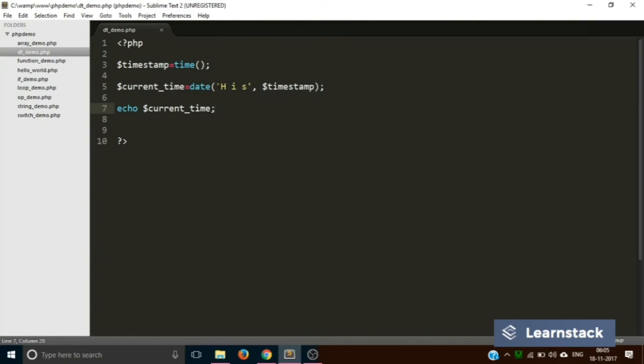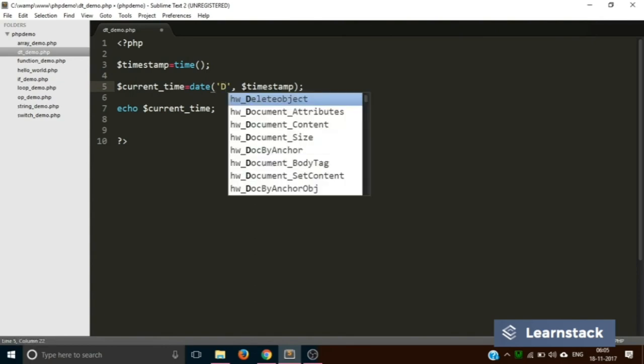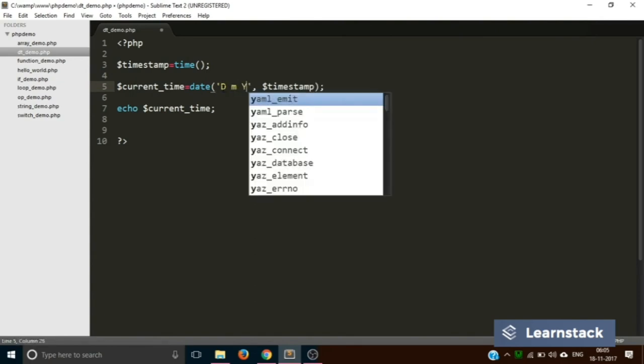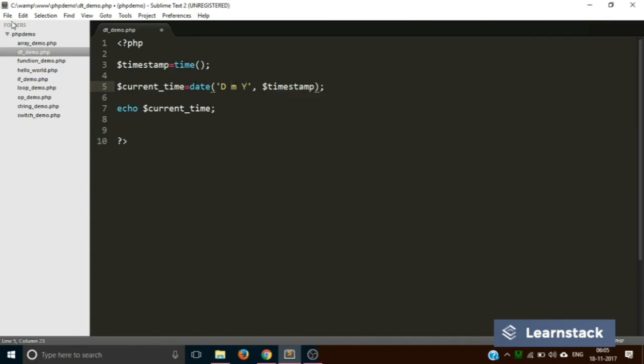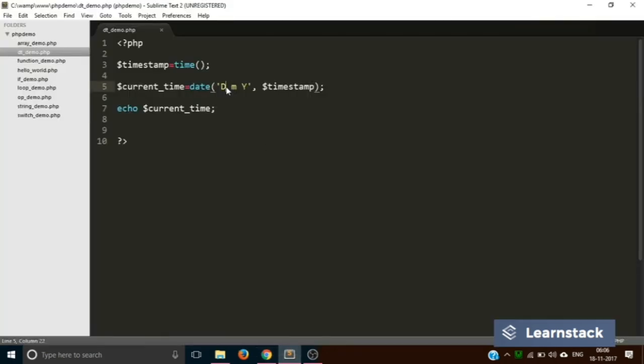This is the format in which I want to print out the current time, actually date. You can provide it with various options. Suppose you want to print out the current day, you'll write it like this: D M Y. D stands for day, M for month, and Y for year. Now if you save it and reload, it says Saturday 11 2017. You can also change day to date.